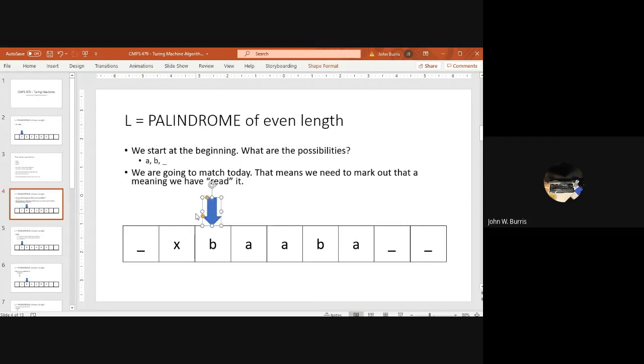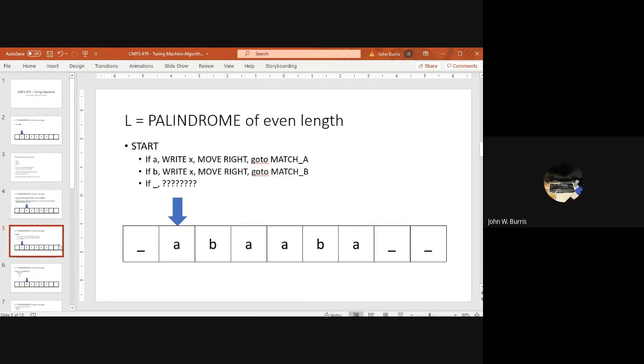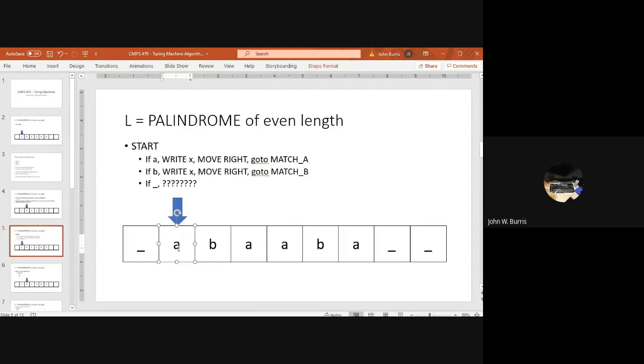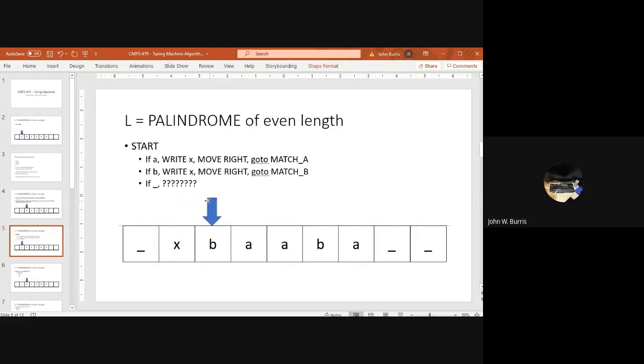Okay. So this is an example of showing that we read an A, we marked it out, meaning that we've read it. But now what do we want to do? We've read an A. What do we want to do? Let's move ahead and see this. With the start, the way we would write this out is if I see an A, I write an X, and I move the reader to the right.